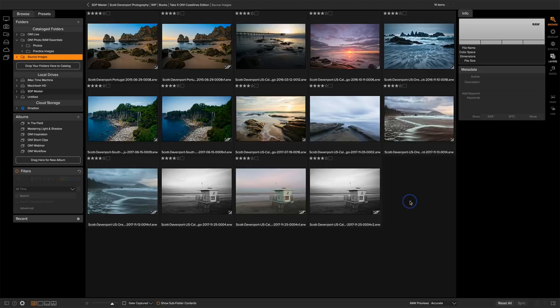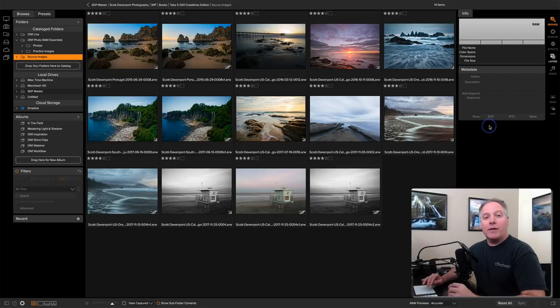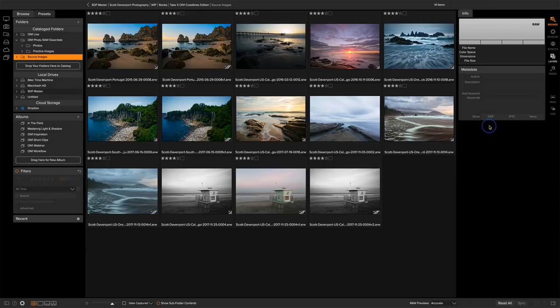A quick tour of the interface. On the left-hand side, we have areas to have your folders, which house all of your photos. You can have things in the cloud. We have albums, which are curated collections, and we can also filter the photos we have in our view. Of course, we have a big area to see our photos, and on the right-hand side, we have some other information about the photos, the metadata, who took the photo, when, what types of keywords you've added, all these things that you can add to your images in Photo RAW.